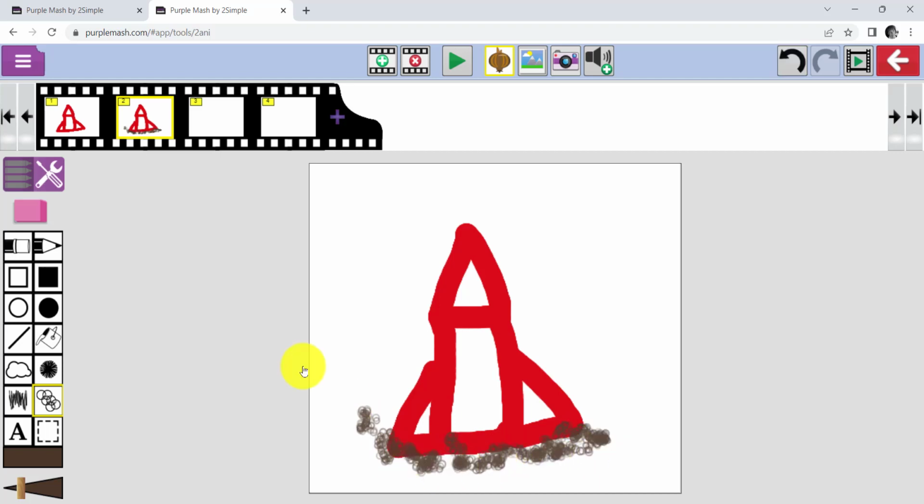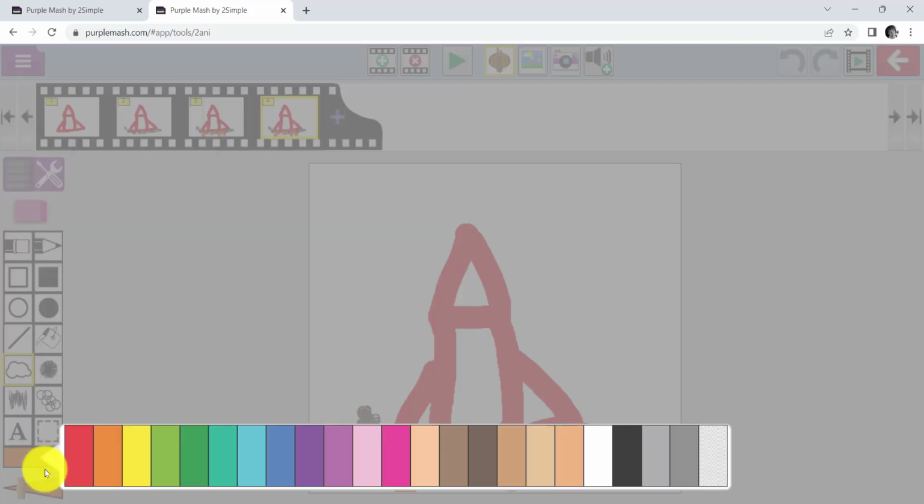Now I can start putting a little bit of smoke coming out the bottom of it perhaps, because it's getting ready to go. And then I can drag that one across to the next, and I could perhaps put some flames starting to come out the bottom instead. You're getting the general idea. And then I can drag that across to there and perhaps just get it in a big cloud.